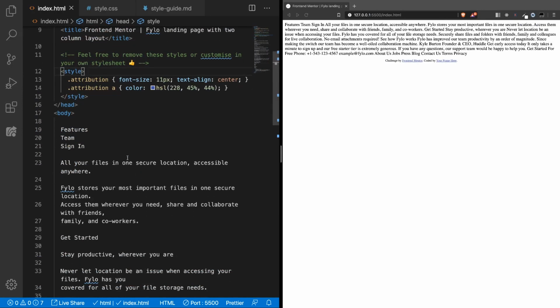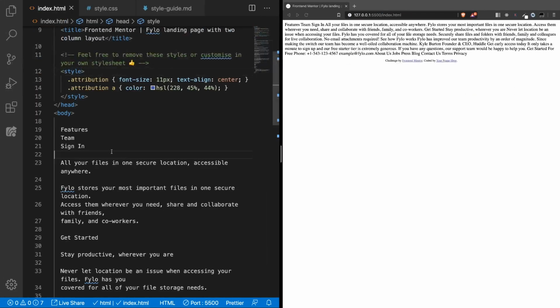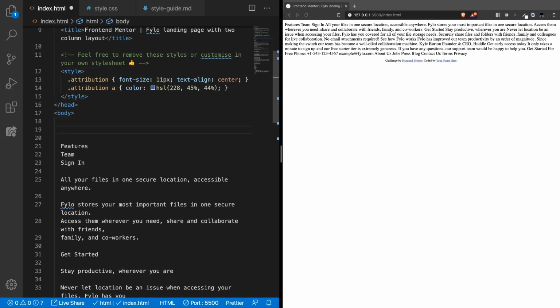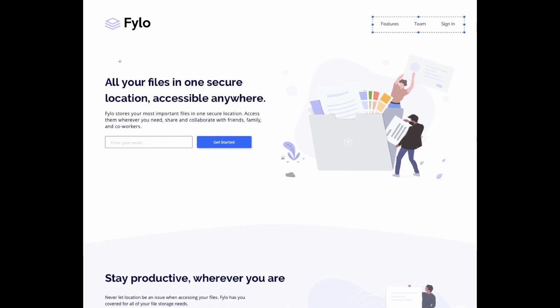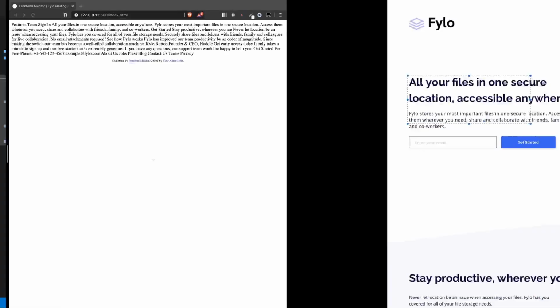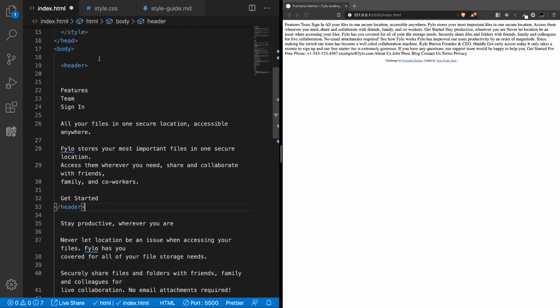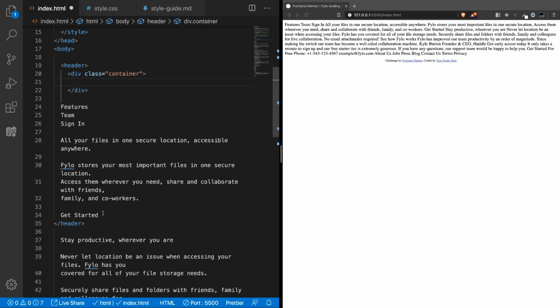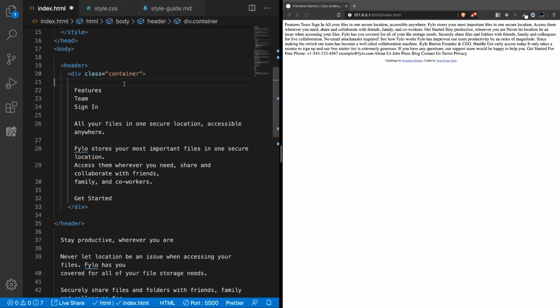Now, these are the nav ULs. So let's wrap everything in the header. We have this, the form, the text, and the form below. Get started is this button. All right, so everything here should be in the header. Now we're going to have that container, which will keep everything centered. So let's move that in.